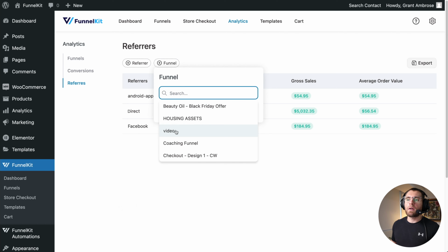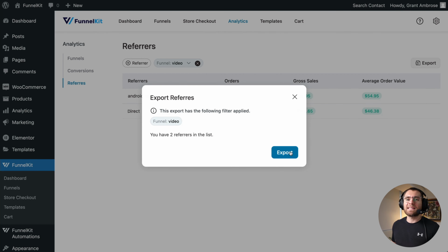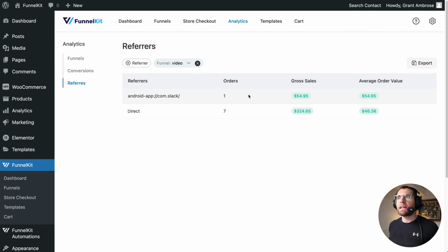So maybe I want to filter out just my video sales funnel, and these were the different referring sources for that particular sales funnel, how many orders from each one, gross sales and average order value, and maybe I just want to export that to a CSV. Again, the process is the same. So there's a lot going on here under the Analytics tab for your sales funnels.